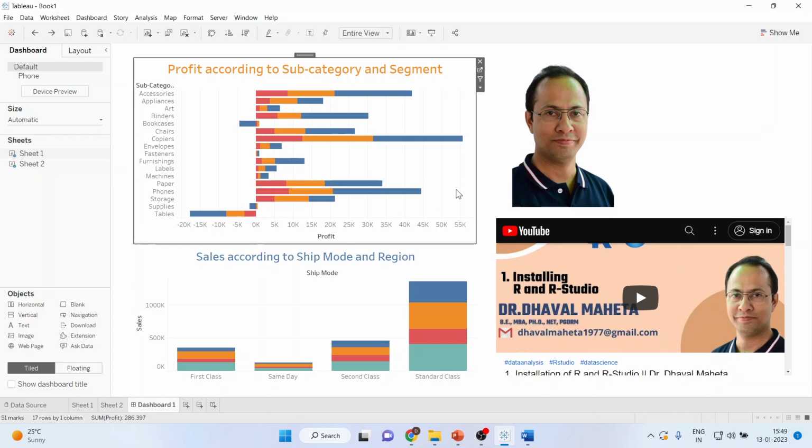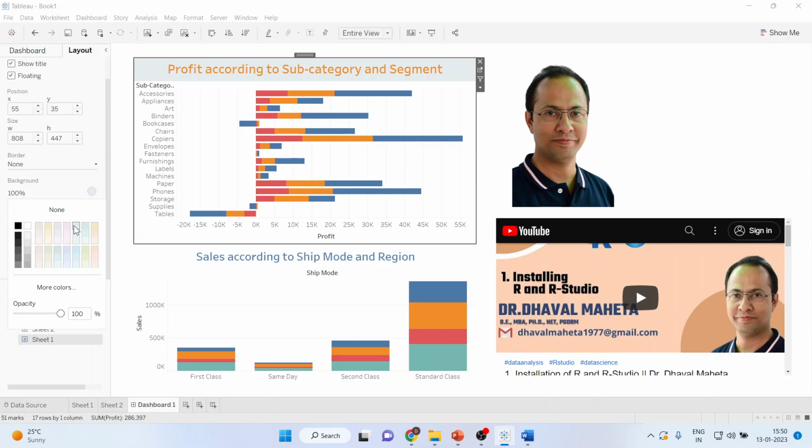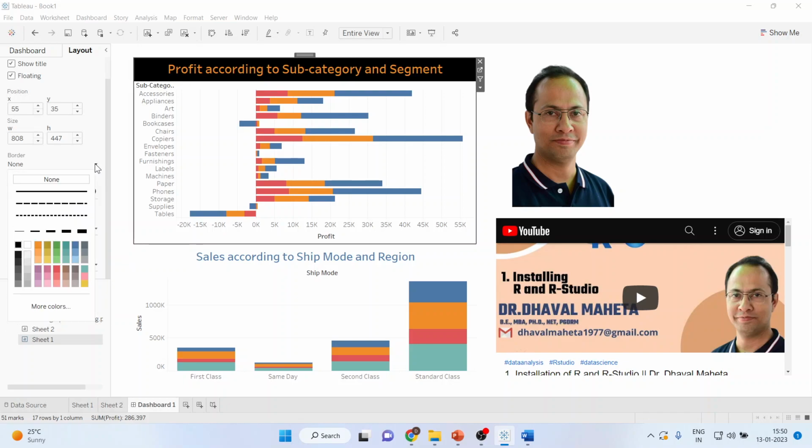Okay, now I want the border. So for this, I'll go in the layout. I'll activate the particular chart, and in the background, I'll select the background which I want. So let us keep the background light blue, or possibly we can keep it dark black color. Fine. Do I require the borders? Yes, I require the borders, and I'll keep the green borders.